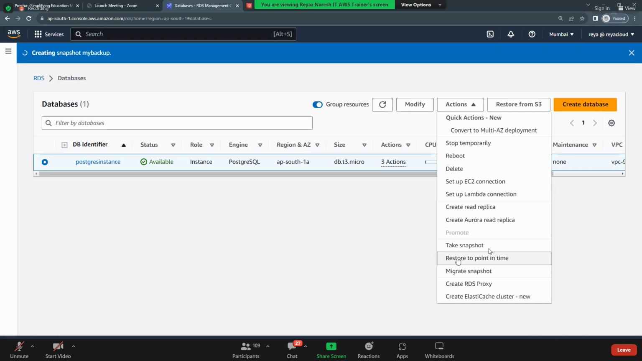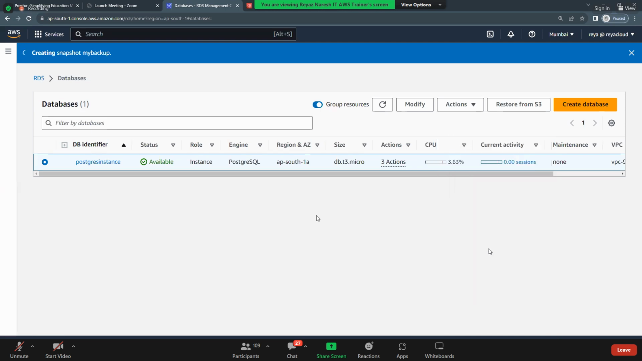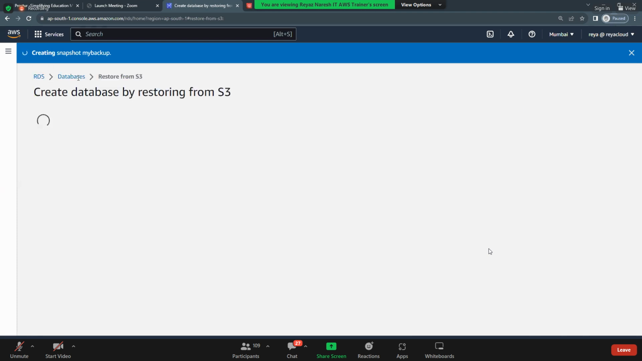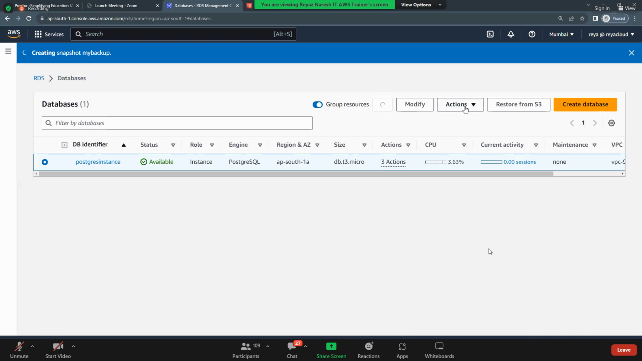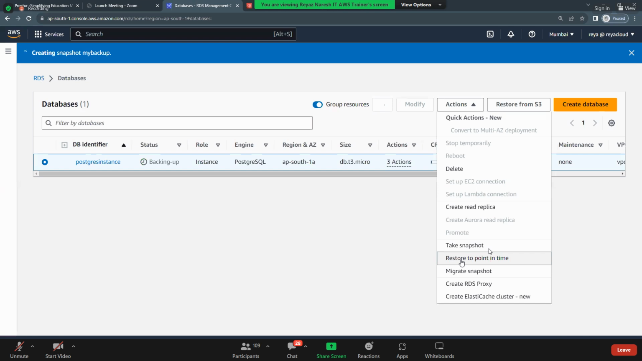Now, restore to point in time. If you want to restore, let's say something goes wrong, a developer did something in the database, all the data got corrupted and mixed up. Your developer will ask, hey, can you please restore yesterday's data from this time? There are two ways. Just now we took the backup, so from the backup you can restore it, yes or no? Or else restore to point in time.